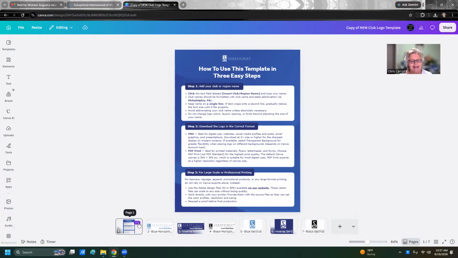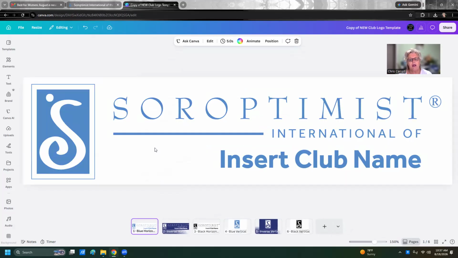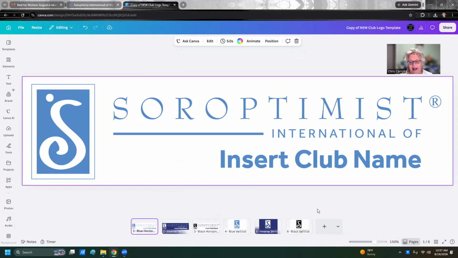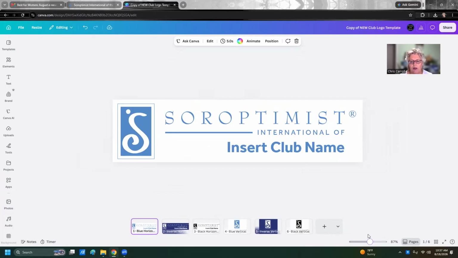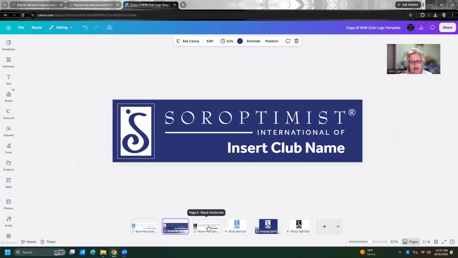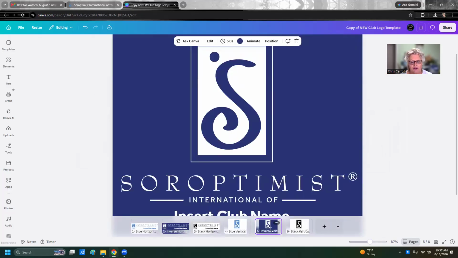So I can go ahead and delete that by coming down here to the very bottom, click on the three dots, and then it opens up some different options in here where you can duplicate, resize, give it a name. I'm just going to go ahead and delete that. Now we're on the actual files that can be edited. So let me shrink that down a little bit for you. And we have different options that Soroptimist has provided for us, different styles.